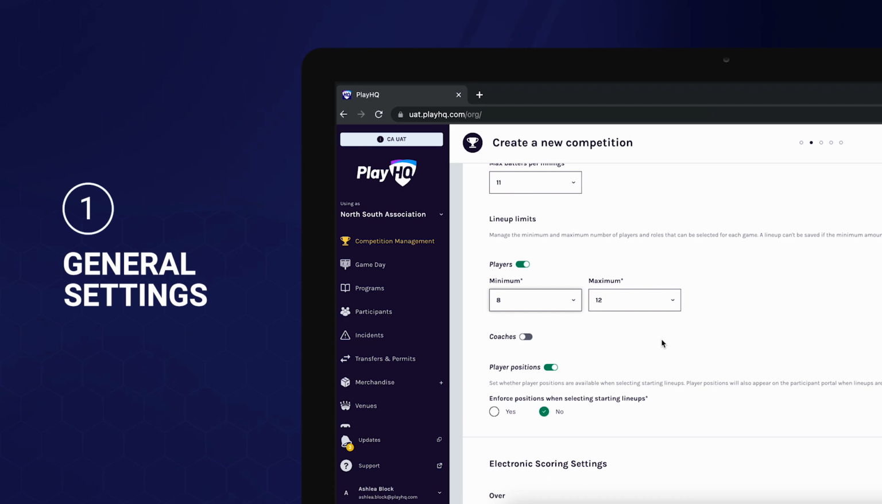Coach lineup limits work the same as your player lineup limits. Set the minimum and maximum amount of coaches required before a game can proceed. For example, it may be mandatory that all your teams have at least one coach. Again, a team's lineup cannot be saved unless the coach limits are met.